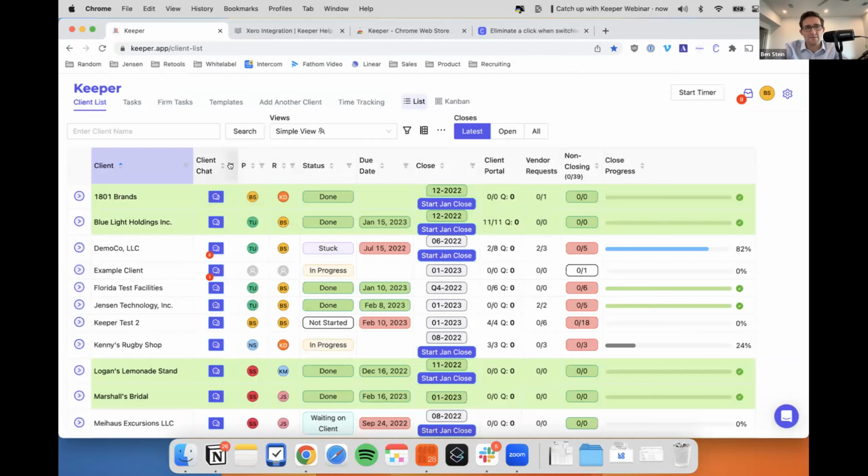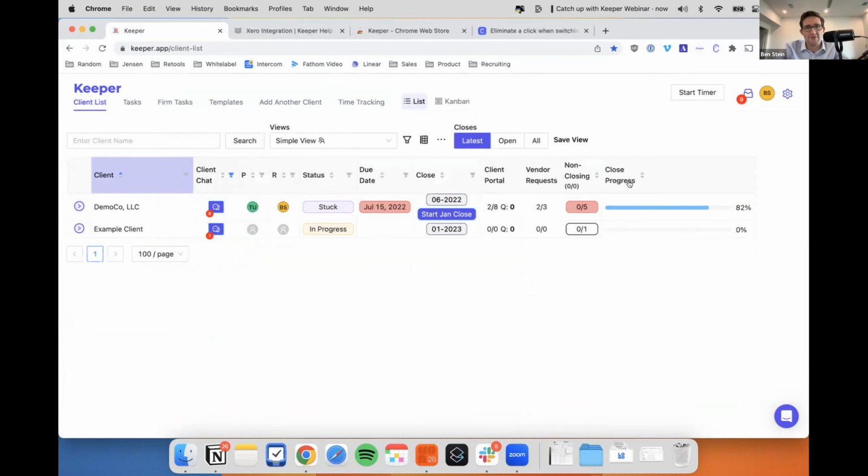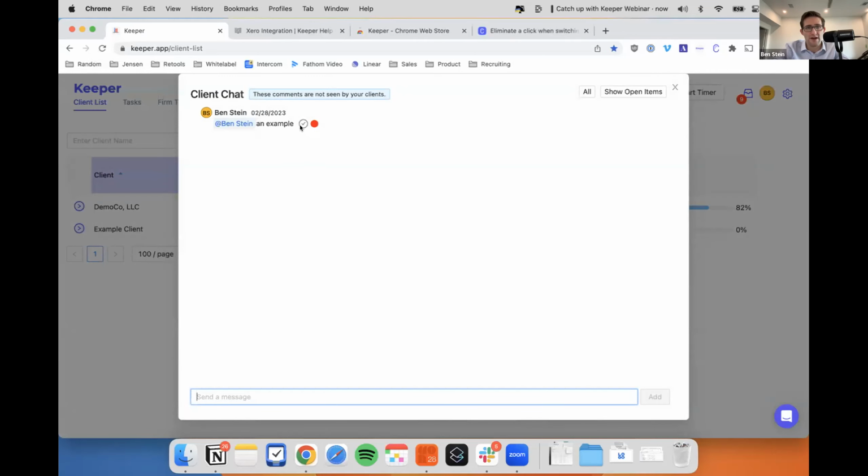And then lastly, just like any other column on the client list, this is filterable and sortable. So we can also just filter for only the open chats. And we can also save this as a new view. So we can save this as a view of the open chats that we need to respond to. And then once we mark this as archived, then when we refresh the page, this view will no longer contain this client because there's no more open chats.